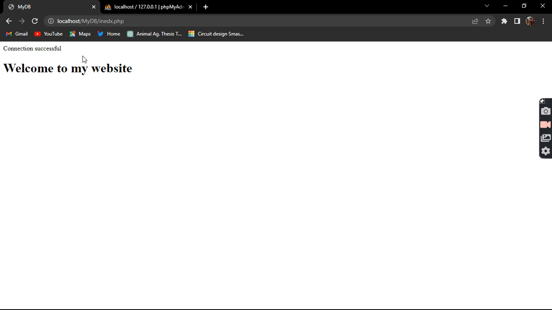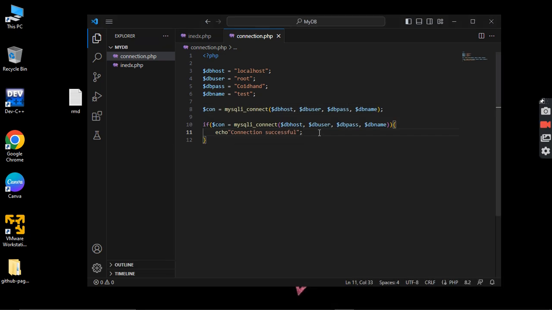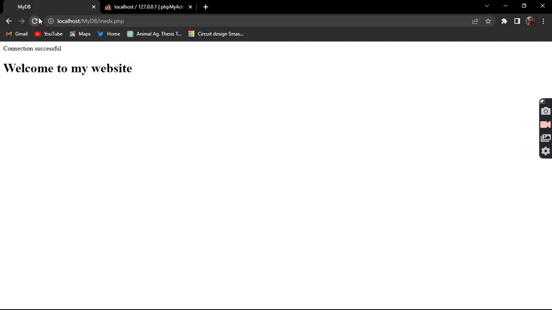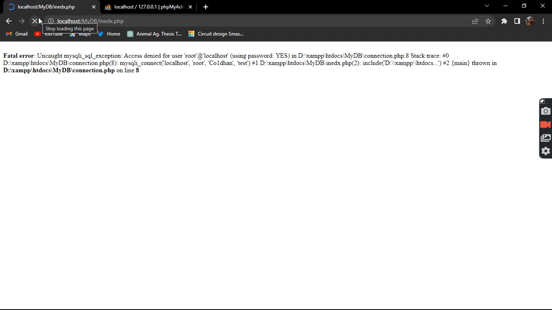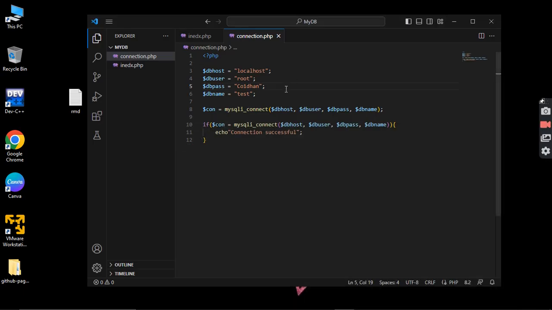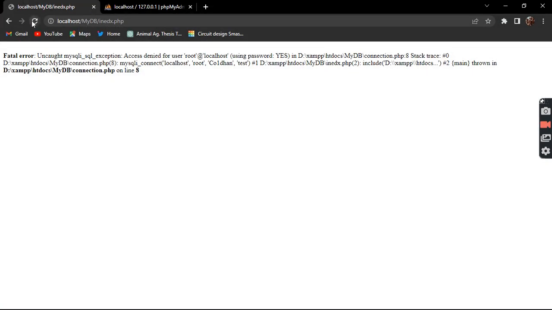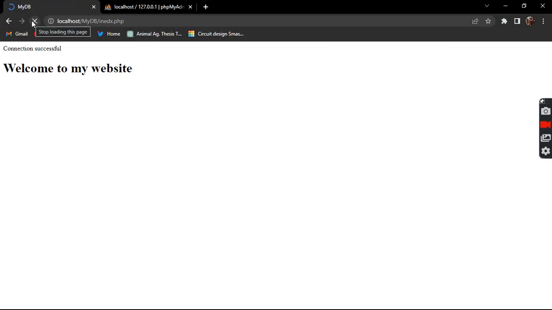So now you are successfully connected to your database. So let's see if we made an error here. Let's say my password was wrong. Okay, and we refresh the page again. You see, it's going to give us an error. Okay, but if we correct the password here and then we come back to refresh, you see, connection successful.